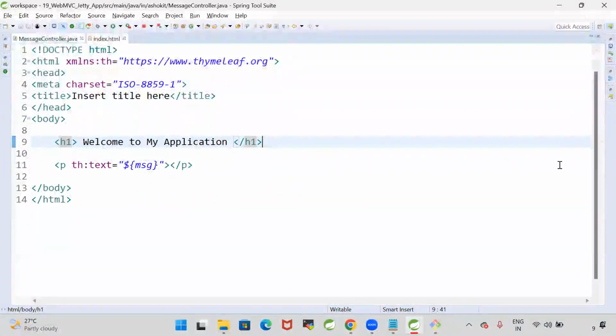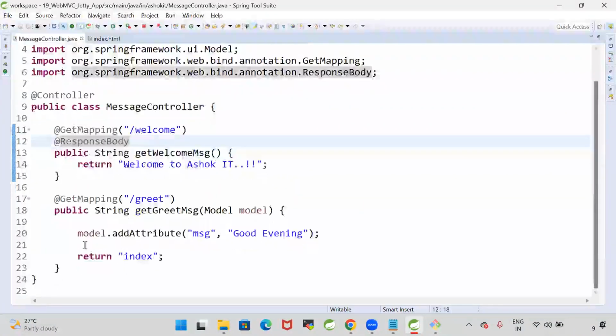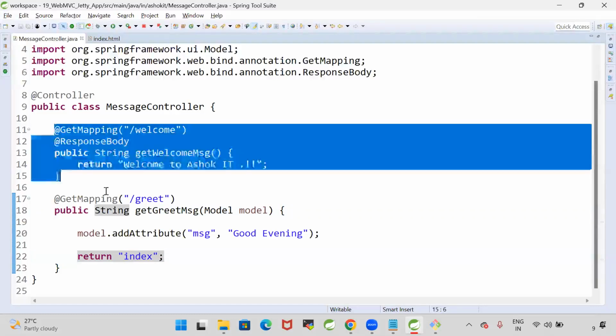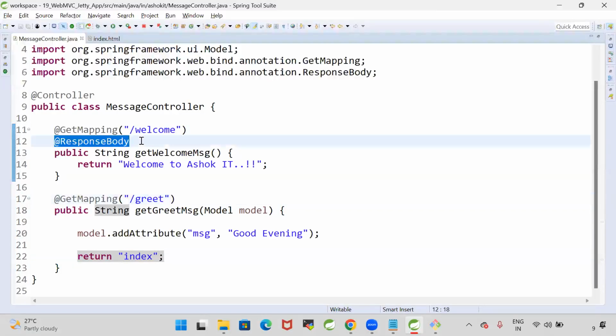So when your Spring controller methods are returning a string, by default the dispatcher servlet will consider that as a view page. But sometimes I don't want to return the view page. I want to return the direct response. When you want to return the direct response, then we will go for @ResponseBody. Sir, in which scenario will we return the response body directly?